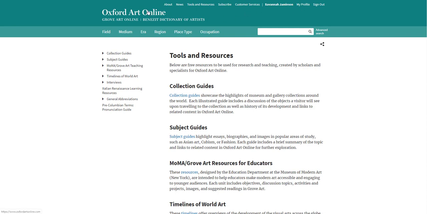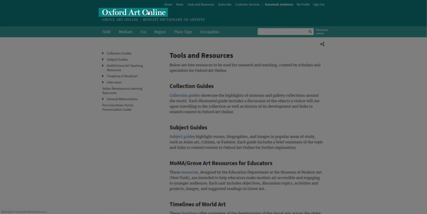You can always return to the main page by clicking the Oxford Art Online logo in the top left corner.